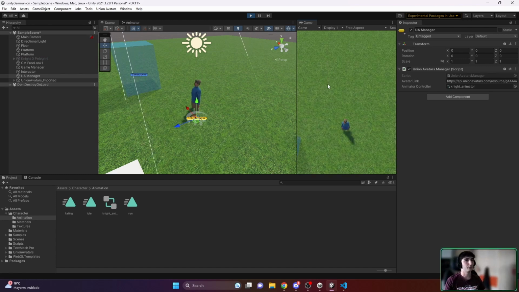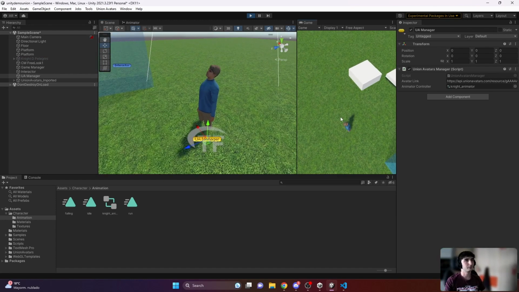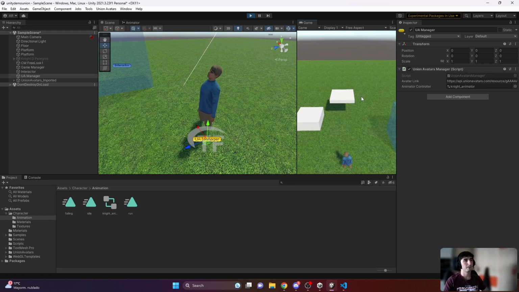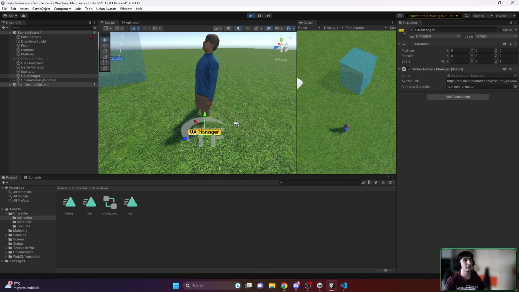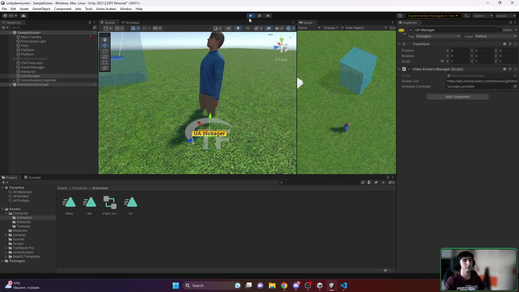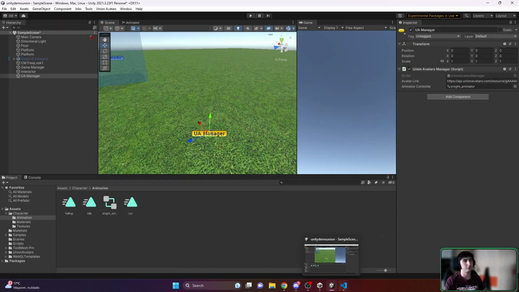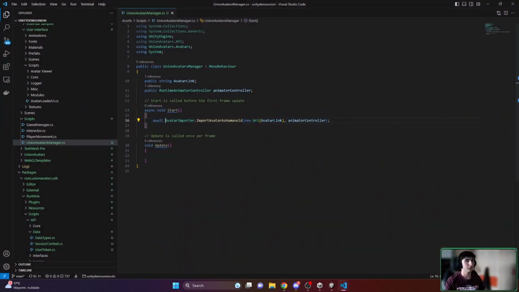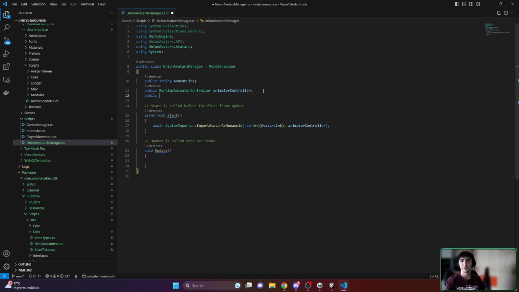And when we now press play, we will see that the avatar gets loaded into the game. But as you can see, there's no input. You can't control it, and it's appearing under the ground. So we need to make this game object playable. So let's go again into Union Avatars Manager and start adding this functionality.